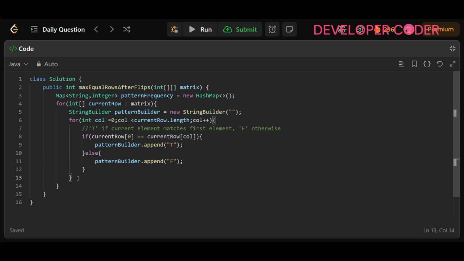Now my for loop ends. Now we have to convert the pattern to string and update its frequency in the map. Only a few lines of ending now. So string row pattern is equal to my pattern builder converted to string first, because in my map the keys are of string type. And then this is my map.